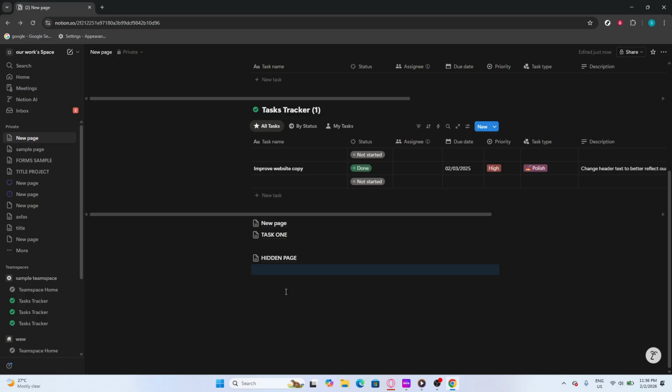And there you have it. You have successfully grouped pages in Notion, making your workspace more efficient and organized.